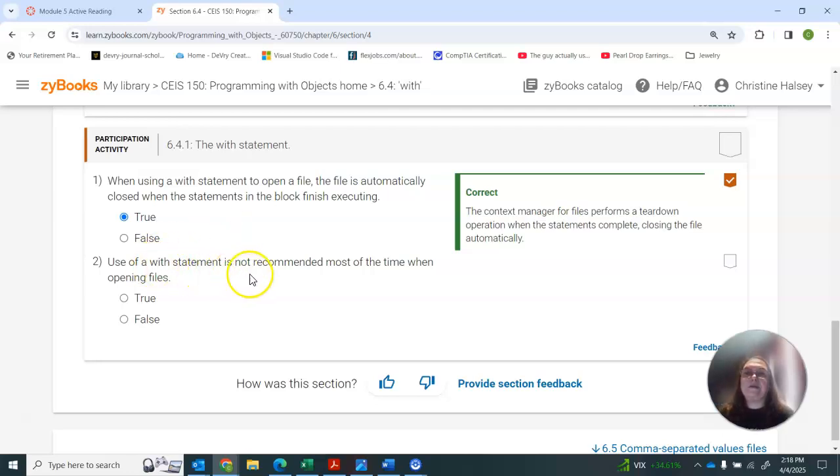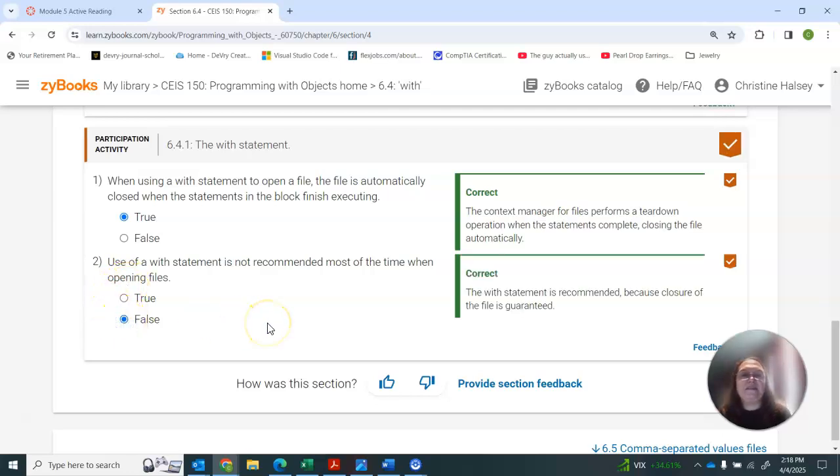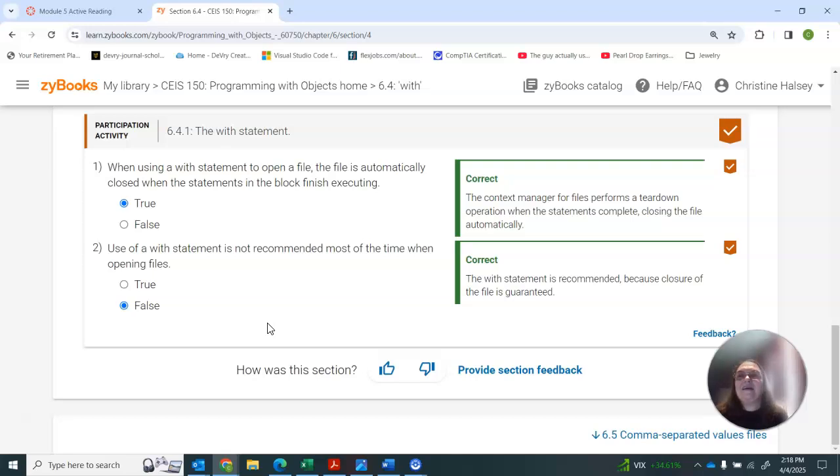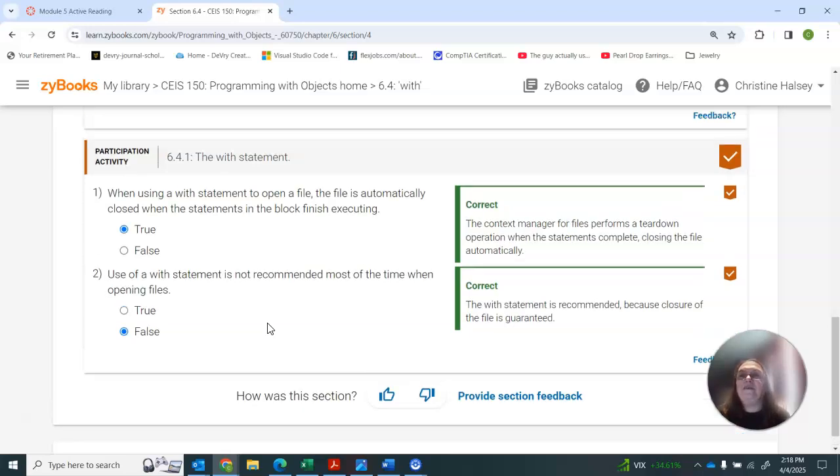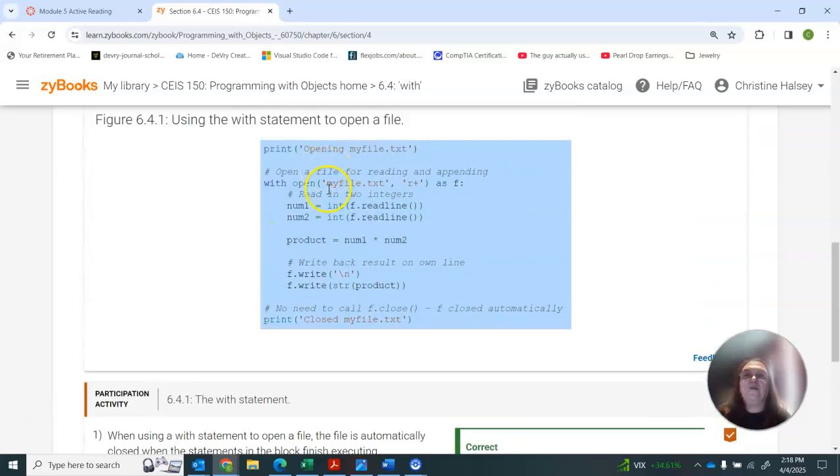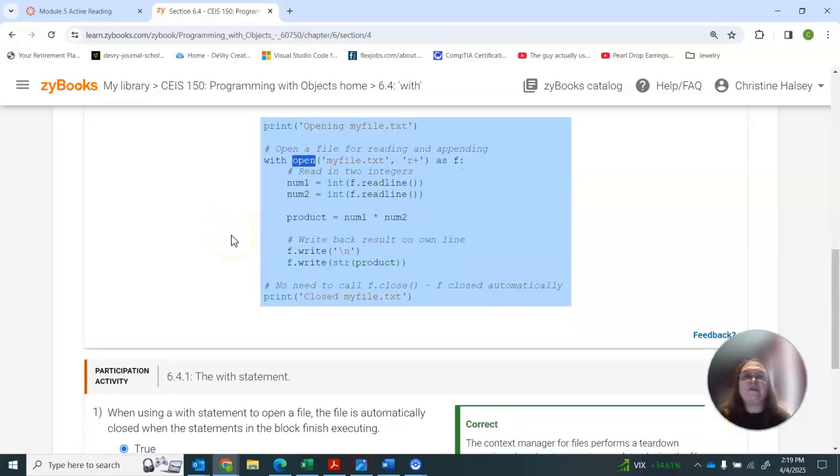Use of a with statement is not recommended most of the time when opening files. That's false. It is recommended to be used when opening files. So with open instead of just open, and then we don't have to worry about closing.